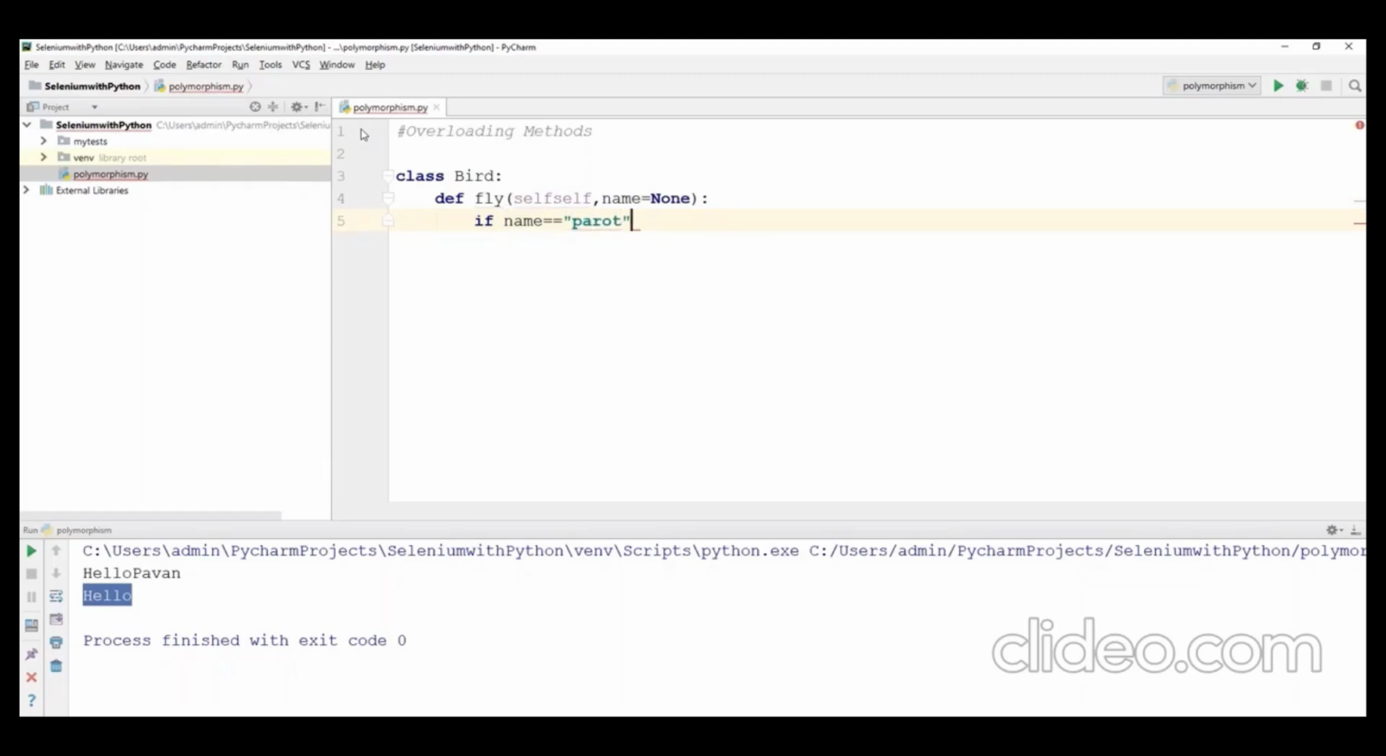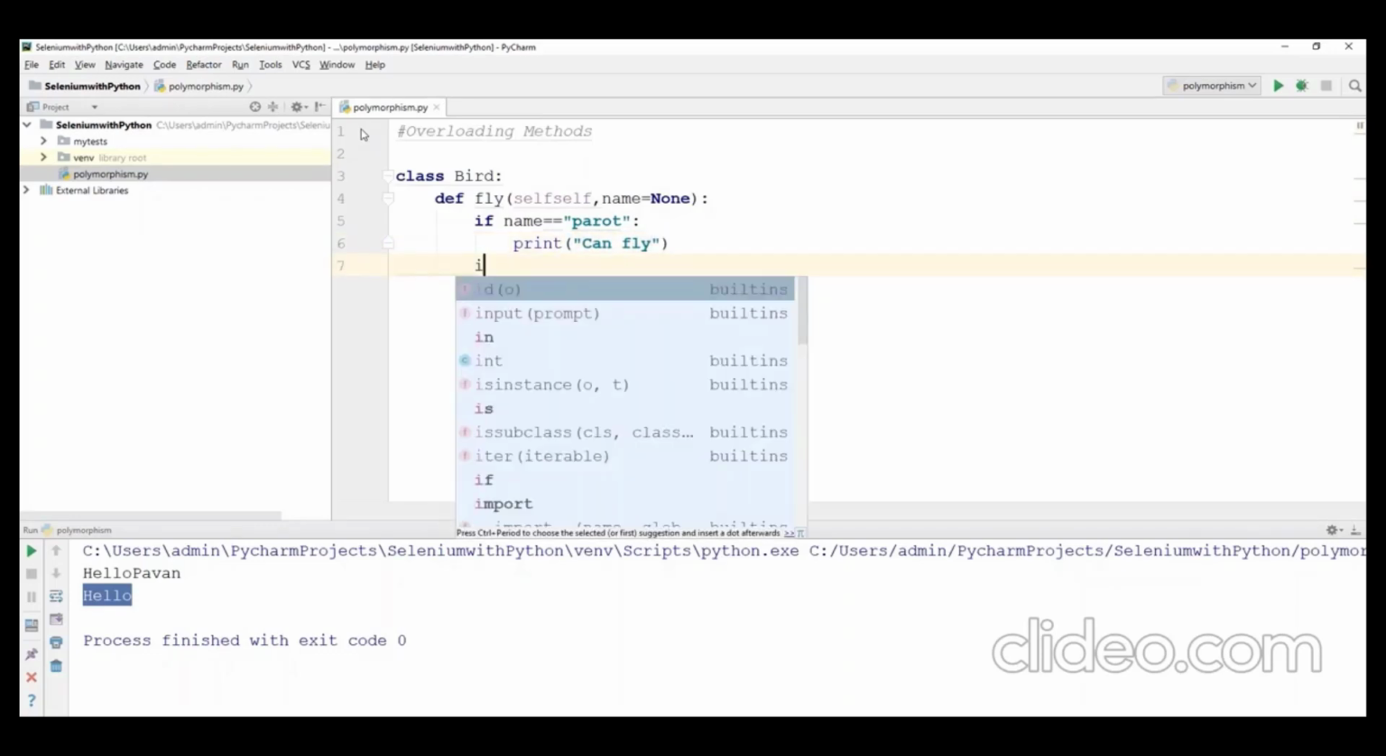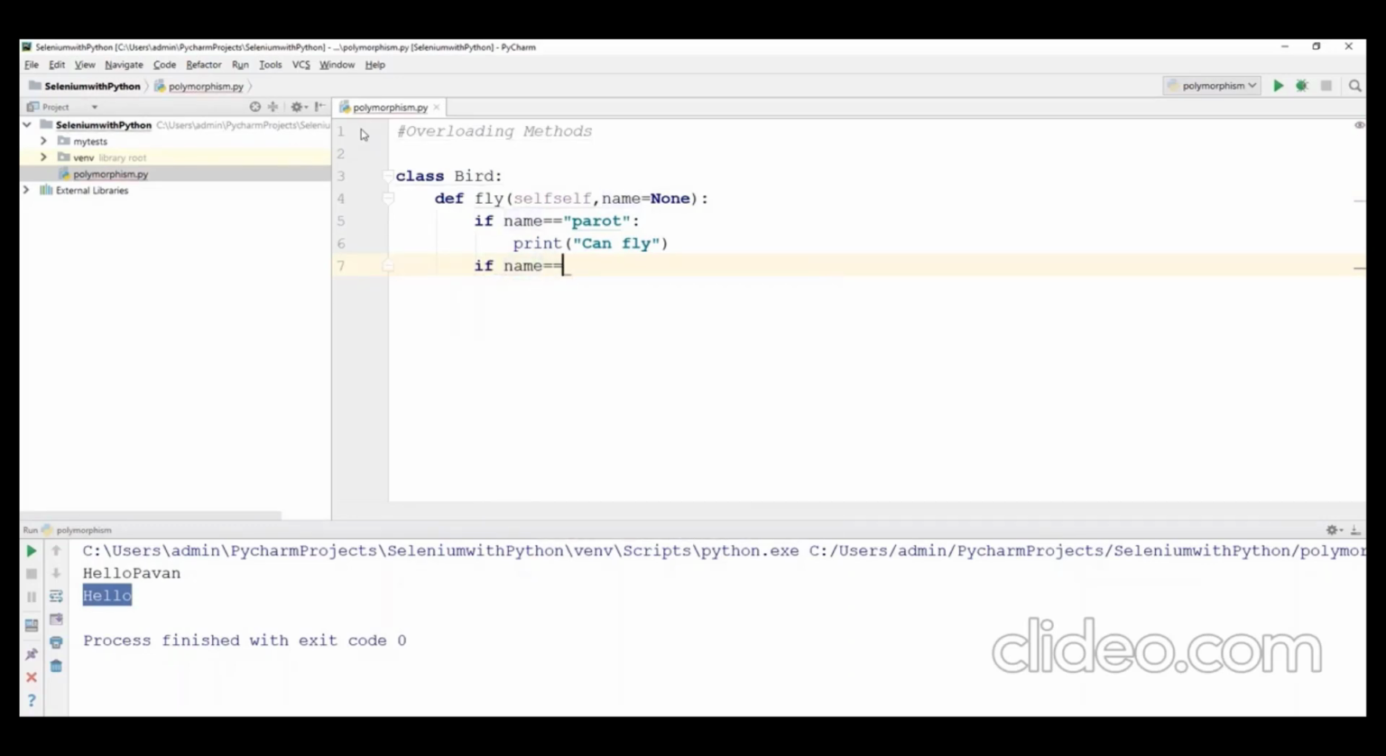If the bird name is equal to parrot, I will just print here that a parrot can fly. Suppose this condition is false; let's write one more condition. Suppose name is equal to penguin. Spelling is wrong, right? P-E-N-G-U-I-N. So if the name is penguin, this is also a bird, but it cannot fly, so I'll print cannot fly.